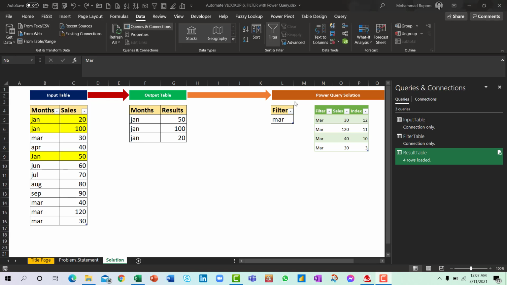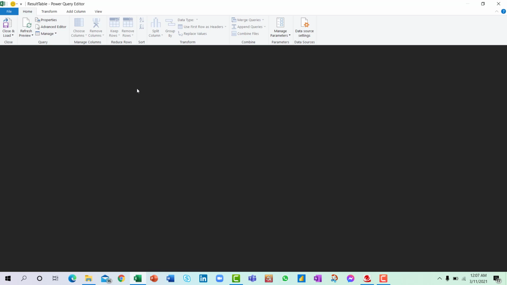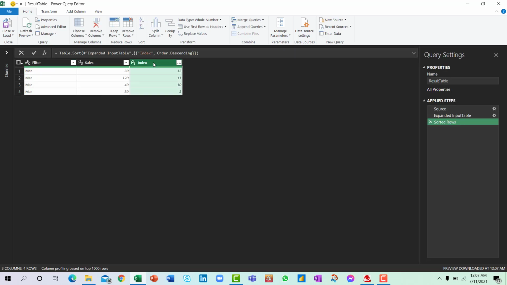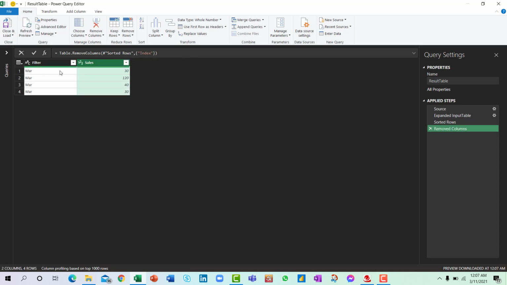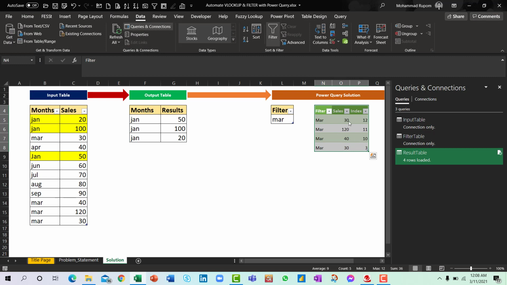One last thing, I don't have the index column here in the result, right? So I need to remove this. So again I will go to the result table and I will simply remove the index column from here, so it will not impact the result, obviously. So let me just close and load, and it's working. Let me just put January again here, and let me test, press refresh, and you can see this is completely fine and working, right? And it's according to the result.